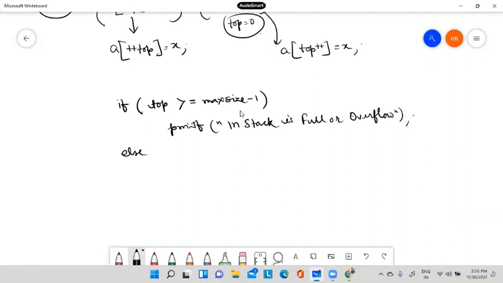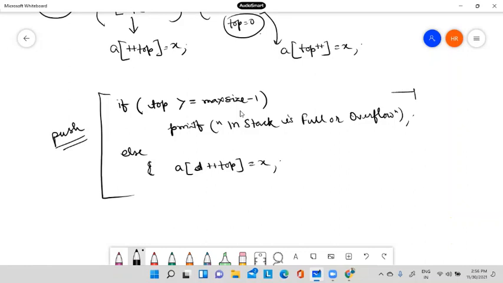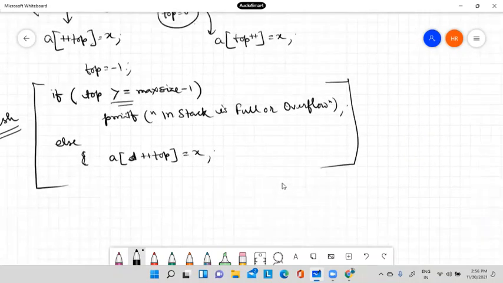Else, it is okay, then what we will do, we will write it like this: normally a[++top] = x. So this is your push operation, with top initialized with -1. If you initialize top with 0, you have to modify this part. So this is the push operation if I want to insert.